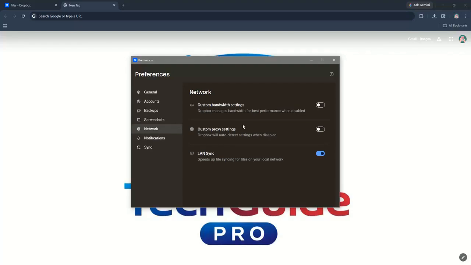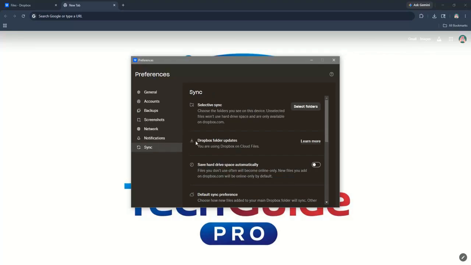A common fix is to clear the Dropbox cache, which can sometimes get clogged with old data. To do this, open your Dropbox folder, find the folder named Dropbox.cache, and delete its contents. This will not affect your stored files but will help clear any stuck syncing issues.